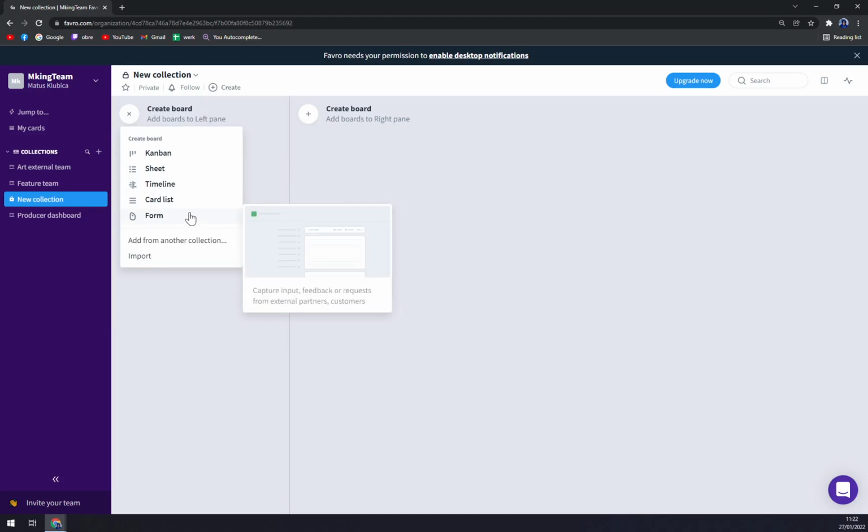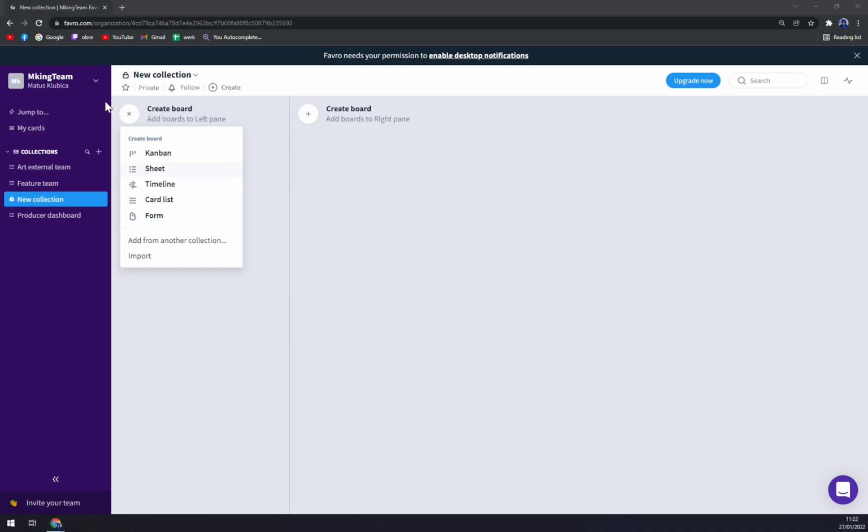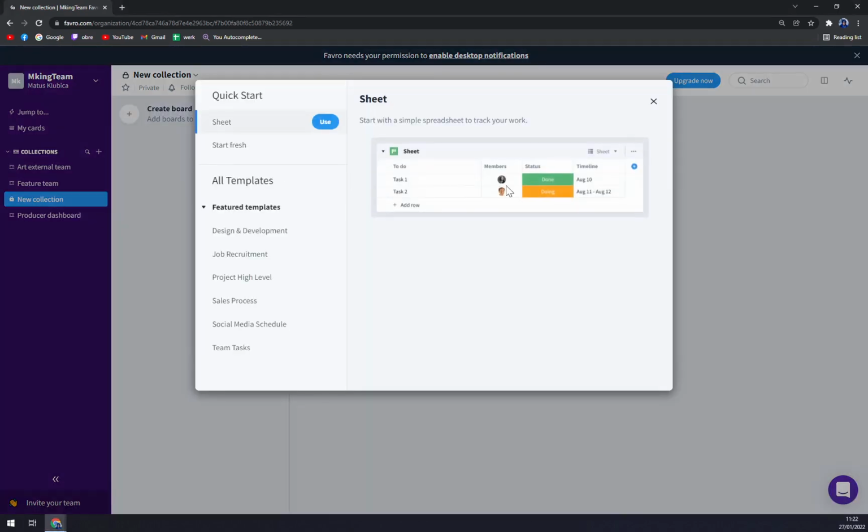card list or form. In those forms or on these boards, you'll be adding, for example, the tasks for today, for tomorrow, the tasks that are already done or are meant to be done. So let's go with a simple sheet.